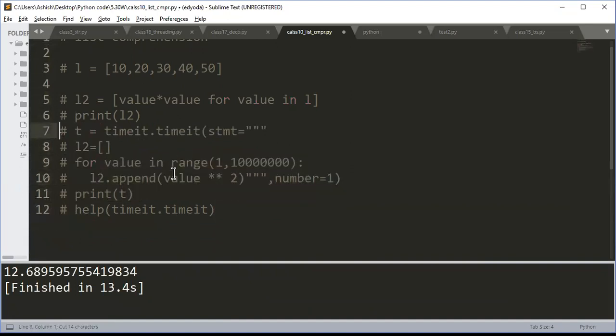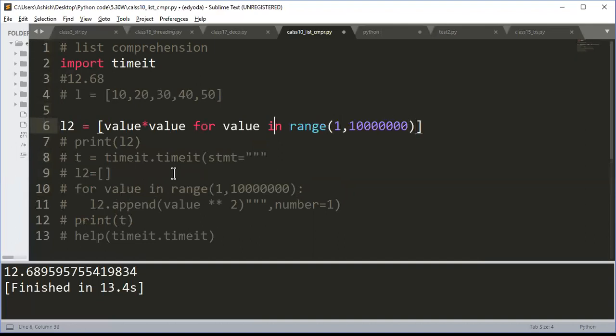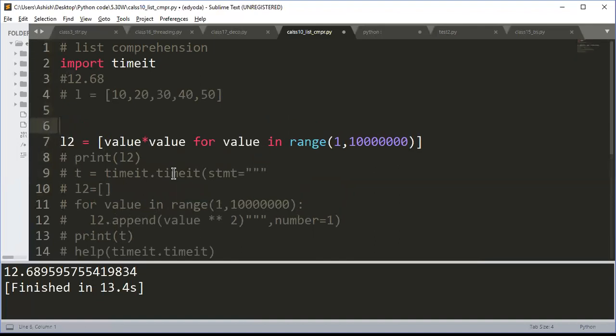Okay. I'll just write it here. I need this statement and I need the same range. So it's 12.68. So let's add a comment, 12.68 seconds. Okay. So I'm specifying the same range here. So let's say t is equal to, again, timeit dot timeit. Specify the statement.